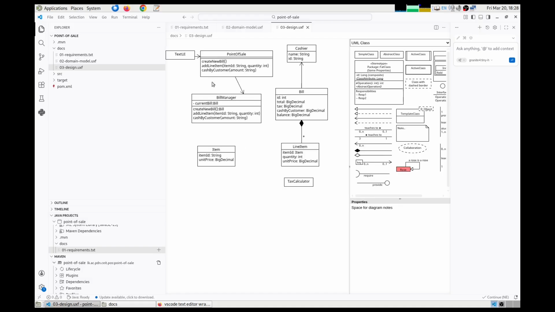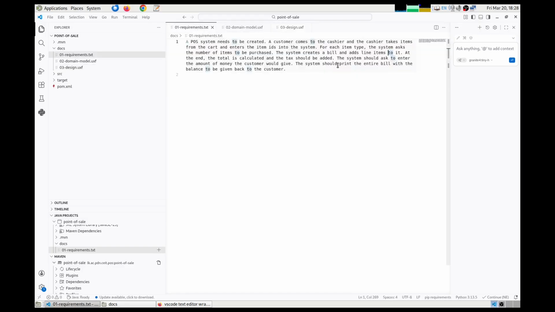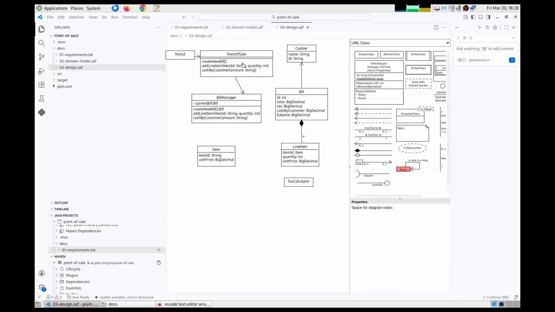Okay, so we have done it, and then ultimately the system should print the entire bill with the balance to be given back to the customer. So there needs to be a print operation. Maybe we will have the print operation in the text UI, because it's related to the user interface here.